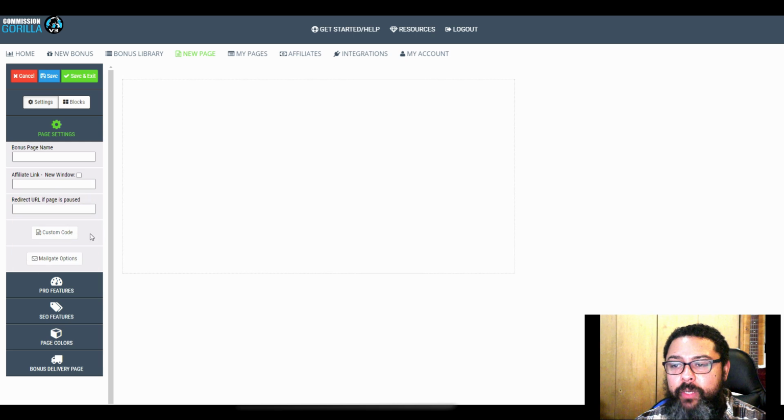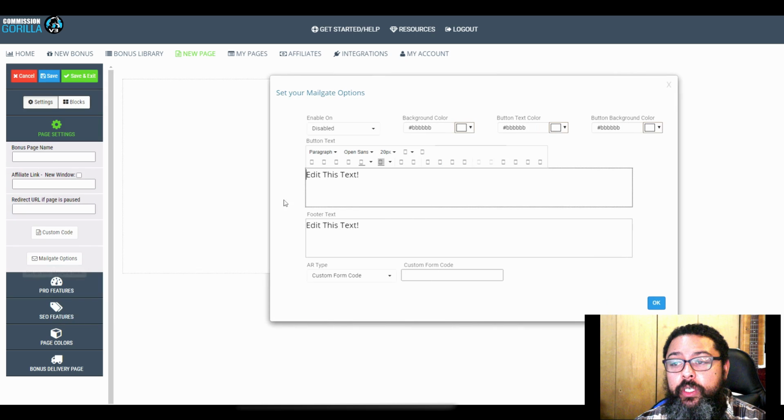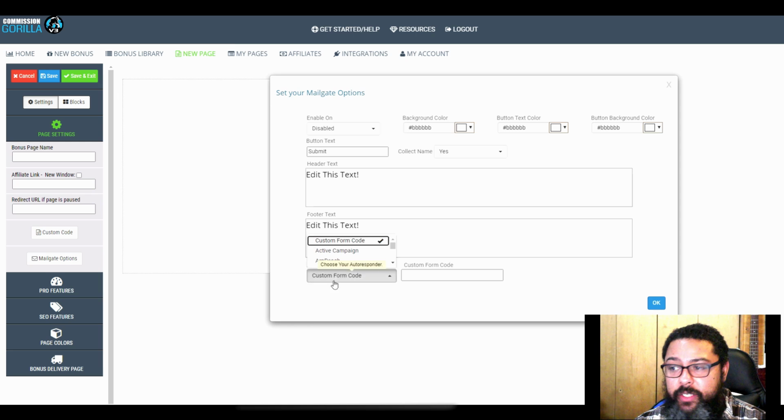Any custom code you want to enter, and a mailgate option, so you can go in and set up your mailgate. Meaning you can tell it where you want it to run, delivery, bonus page, or both pages, create the text for both the header and the footer. You can use custom form codes if you want to do that. You can create colors, you can enter what you want for the button text. Basically, this becomes a pop-up whenever somebody comes onto the page.